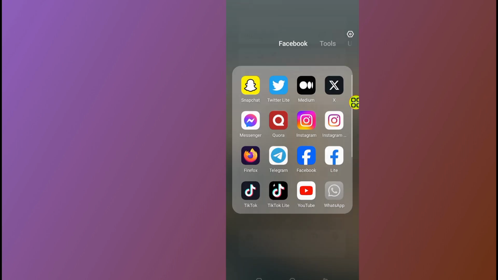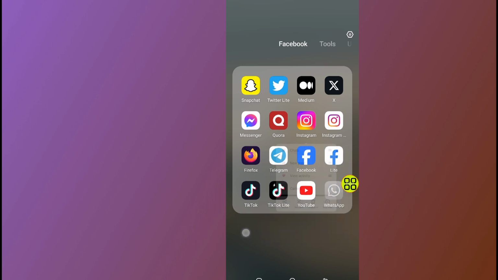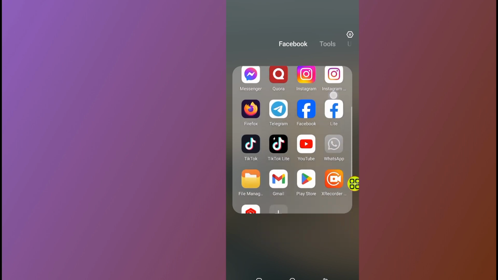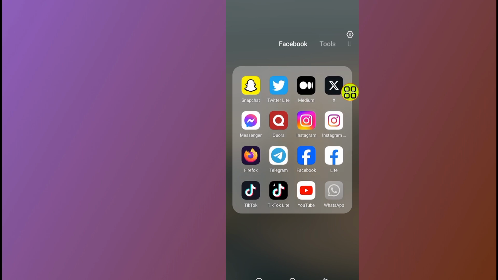all you have to do now is go back and long press on the Instagram app like this. Go and uninstall the Instagram app. After you uninstall it, you can go to your Play Store or App Store and install it again. After you install the Instagram app again, go and log in using your Instagram login details and open it.